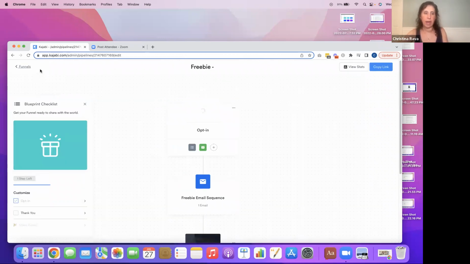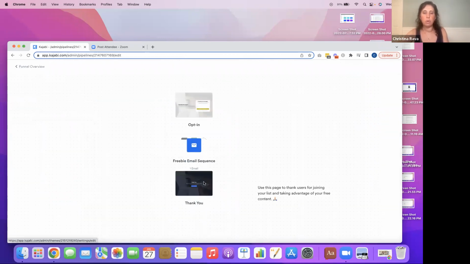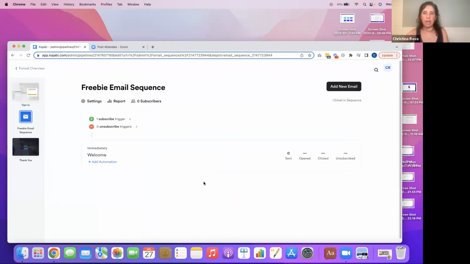If you want to add more emails, you click on the email sequence again, and then you click on this button in the upper right that says add new email. And then you can build an entire sequence of emails that will automatically go out after somebody opts into your freebie.